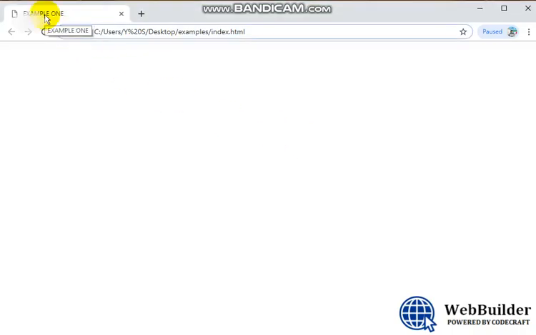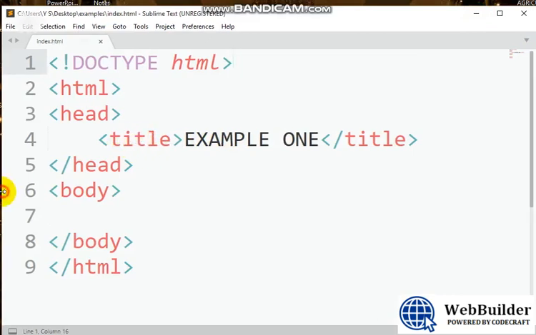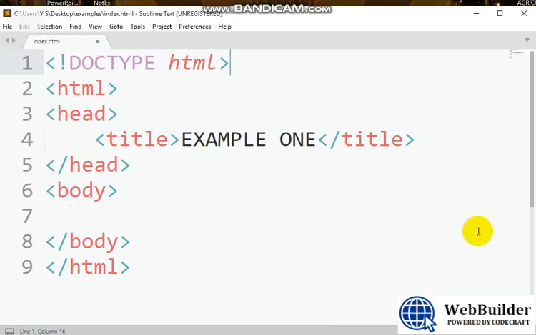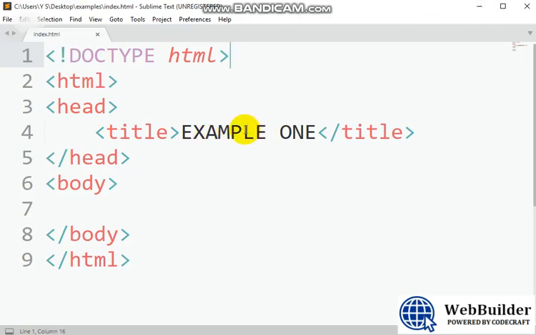Check the name, example 1. That is the title we give to it. Title, example 1. So this title means what will be displayed on top of your browser. If anyone visits this website now, they will see example 1. If you want to change it, you can change it here. That's what is in title.